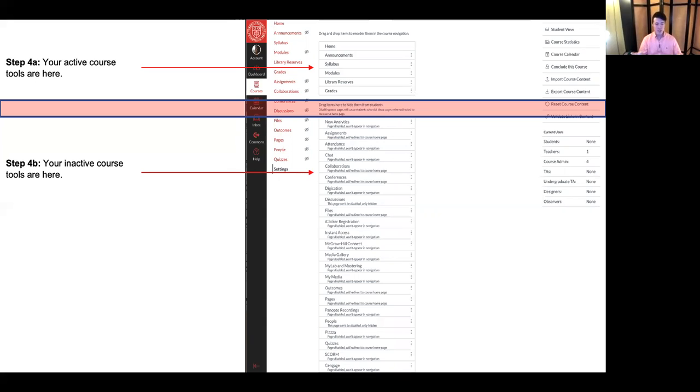So what we're going to do next is find within this list of tools the specific tool that says Zoom, and I think it's all the way at the bottom of the page. My apologies, I couldn't fit it onto this slide, but that's what you're going to want to do. Use your mouse with a left click, hold it, and then drag it all the way up above the statement, drag items here to hide from students. You want to drag it above that line to actually make it visible for students.